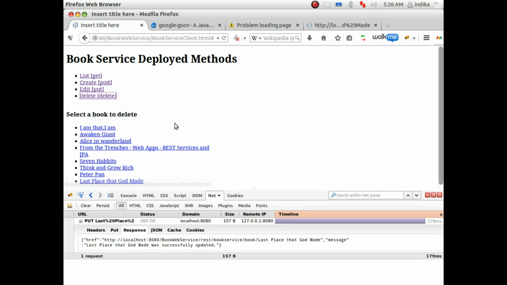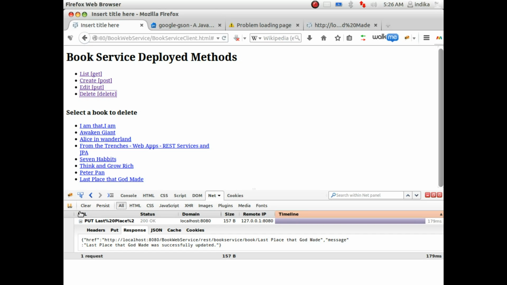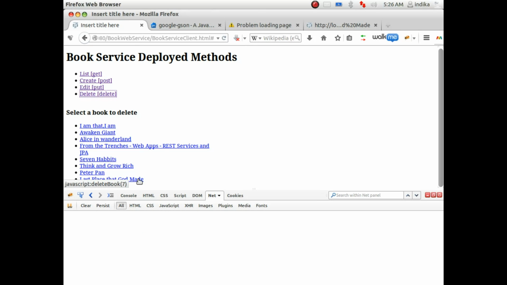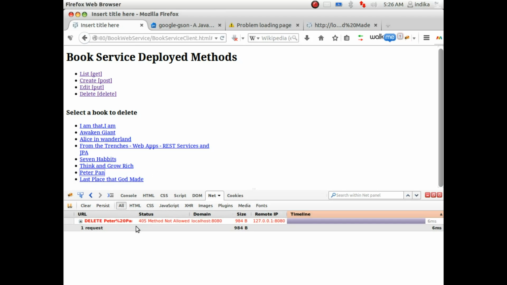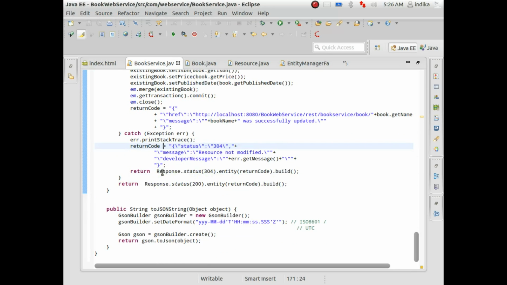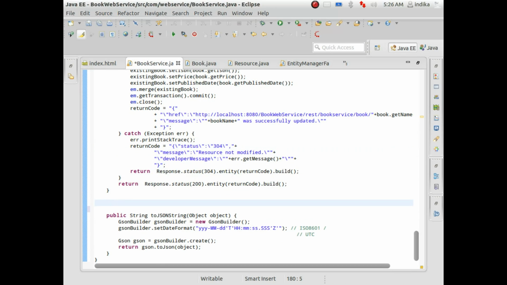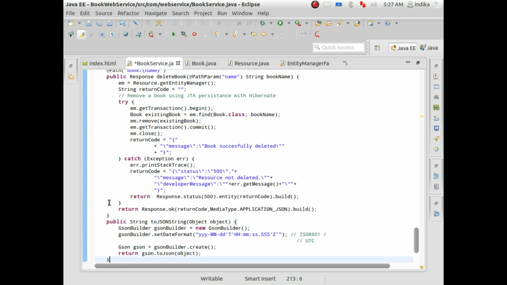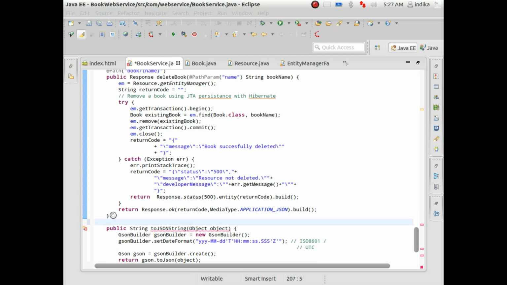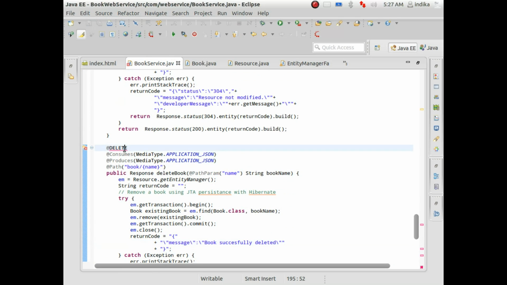Let's go to delete operation. So I have all my books and I just want to delete Peter Pan. I am getting a 405 method not allowed simply because we do not have that method. So let's put that method here. I already have that method built. It is similar to the put method, the update or the create method, the only difference being the annotation delete.